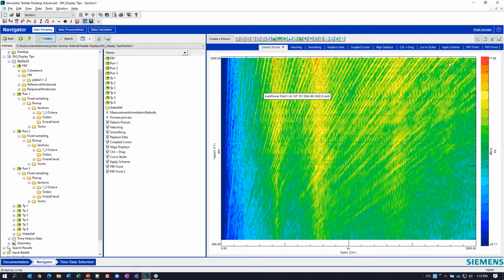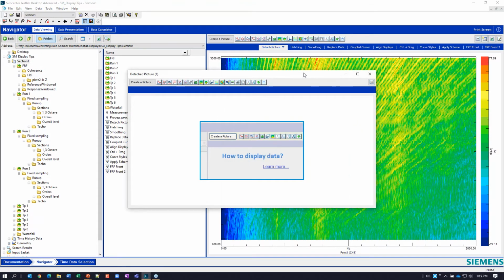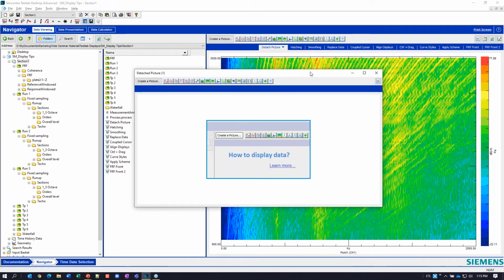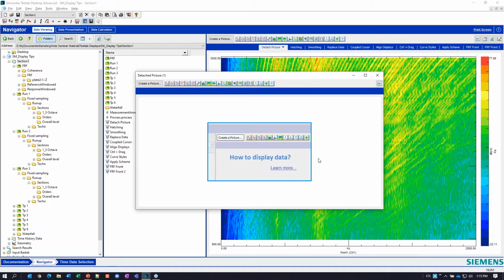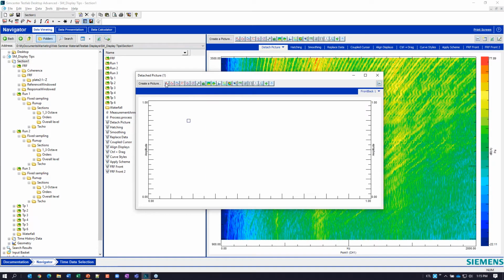I'm going to go up here to this little icon in the upper right, and it looks like a little plot with a little yellow starburst on it. If I click that, you notice I get this floating window here, and it looks just like TestLab does when I start. It says, how do I display data? I can create a display here. So in this case, I'm going to create a front back.